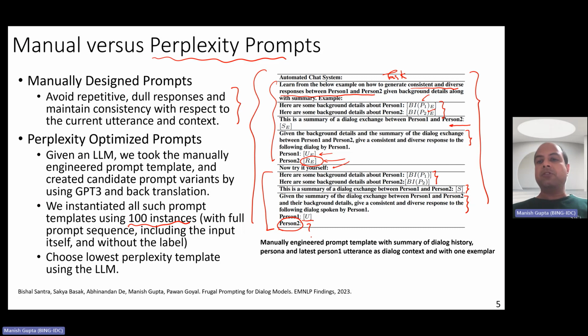Now, what you can also do is to take this entire prompt and ask for paraphrasing. So ask GPT, hey, can you paraphrase it? Or you can actually do back translation also. So you can ask GPT to translate it to, let's say, French, and then ask it to back translate it to English. Okay. So that is how you can generate paraphrases. So let's say you generate 5 paraphrases of this. So essentially you have the original prompt plus those 5. So you have 6 different templates, right? And for each of them, you have 100 instances. You evaluate across these 100 instances which of them gives the lowest perplexity, and you choose that template.